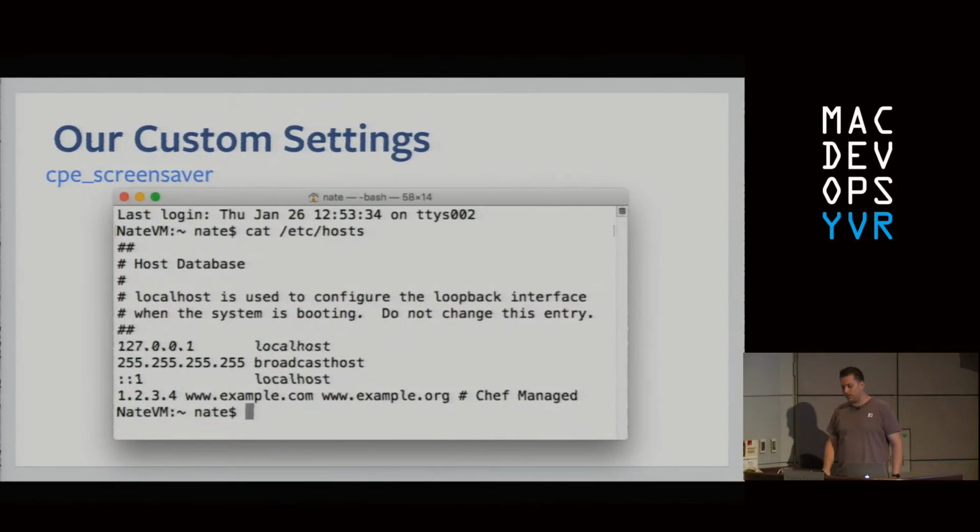So this is what it looks like when you cat /etc/hosts. You can see there's 1.2.3, example.com, example.org, and it says managed by Chef. So that way, if someone goes in here and they're trying to change it, and then it keeps getting put back, they'll still rage, I'm sure, but at least they know why it's coming back. It's just not magically showing up.